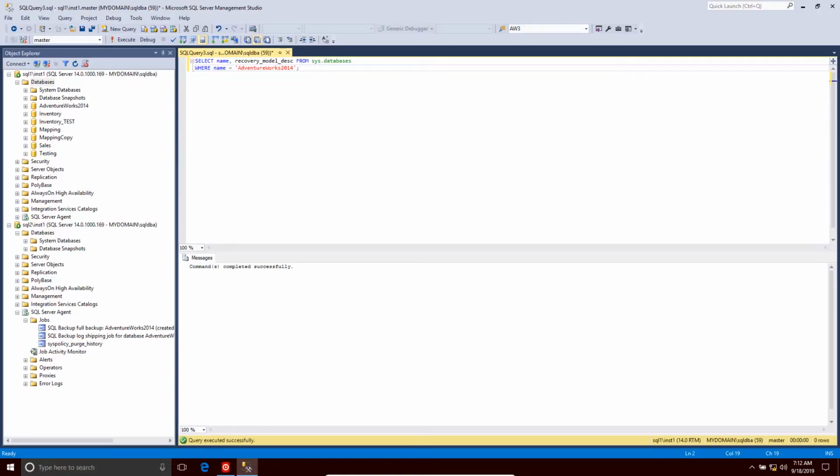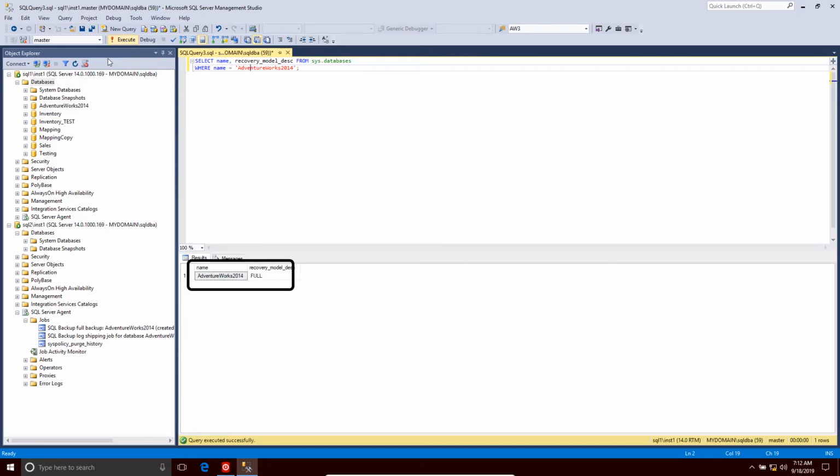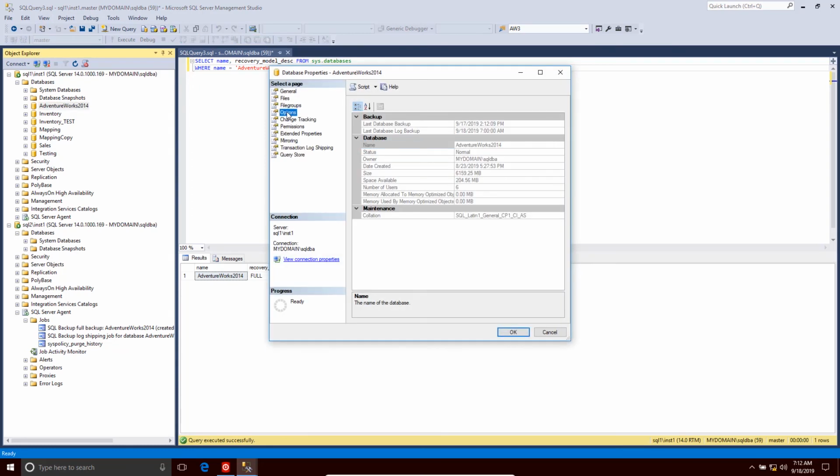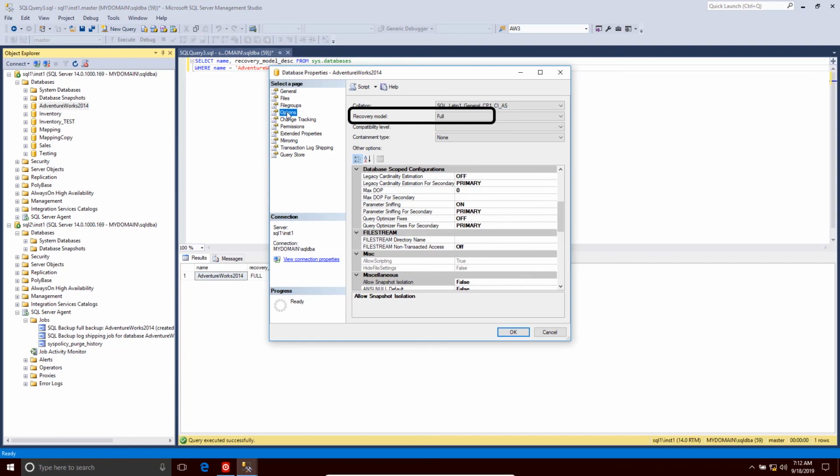I would like to log ship the AdventureWorks database from SQL 1 Inst 1 to SQL 2 Inst 1. I'll run this to see the recovery model, and it's full. That's perfect. I can also see it by right-clicking the database and selecting Properties and then Options. Looks like I'm ready to set up log shipping.